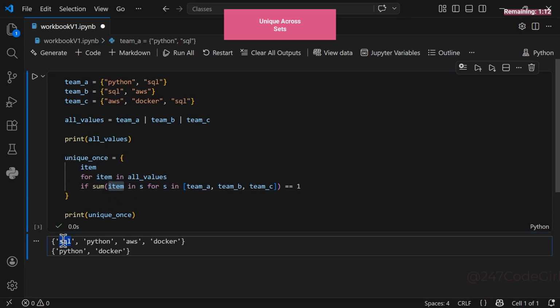Let's trace SQL. We check, is SQL inside Team A, Team B, and Team C? This check returns a Boolean true or false each time. It loops through the teams, testing for SQL everywhere. A match evaluates to true. Now here's the Pythonic secret. In mathematical operations, true equals 1 and false equals 0. So each check yields either a 1 or a 0.